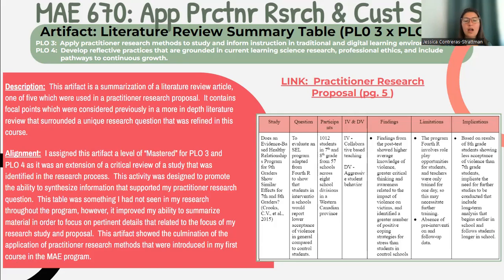So I really do think this artifact showed the culmination of the application of the practitioner research methods that were introduced in my first class in the program. So that was what I chose, and there is a link to the actual proposal, and this table was taken from page 5. I condensed, squeezed it a little bit so it would fit on this page. It's wider in the paper, but that is it.